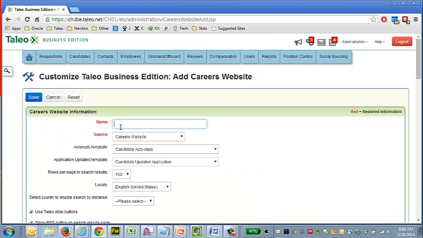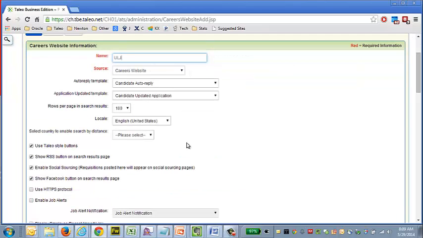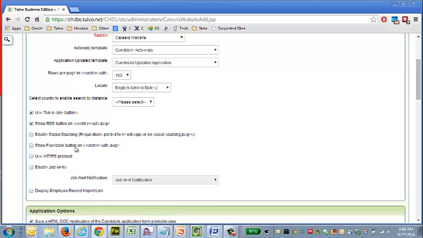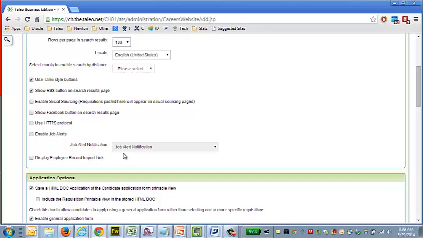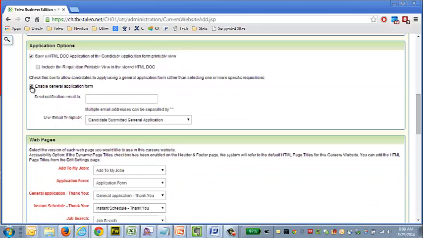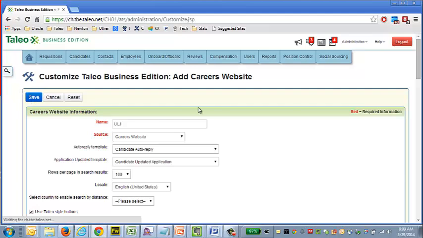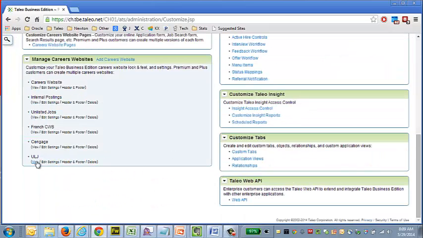I added a careers website. I'll name it something a little bit different so that we know that it's different from the one I've already set up, ULJ's Unlisted Jobs. Now, you want to be mindful when you set this up. Probably I don't want people to be able to subscribe to an RSS feed. I probably don't want social sourcing, if I have that great feature, because I don't want it to scrape the jobs. So I'm going to turn off whatever features apply. I definitely don't want a general application form on my Unlisted Jobs page.